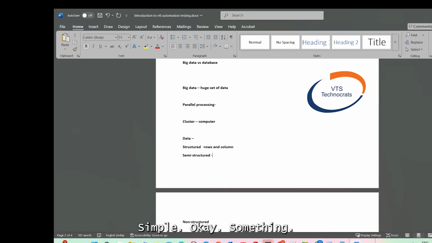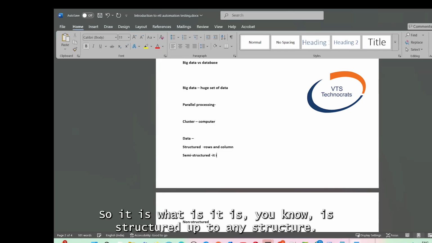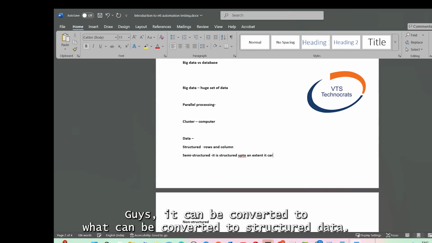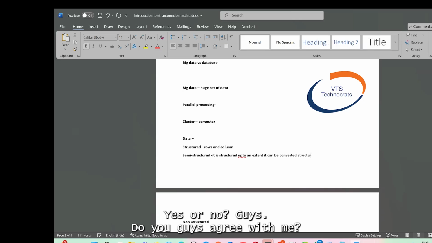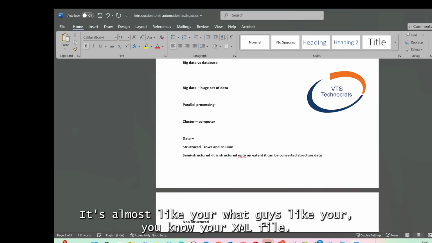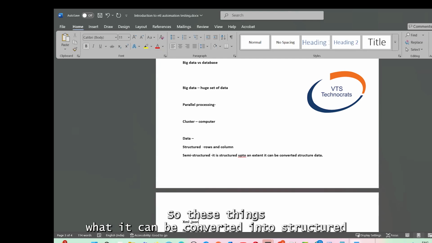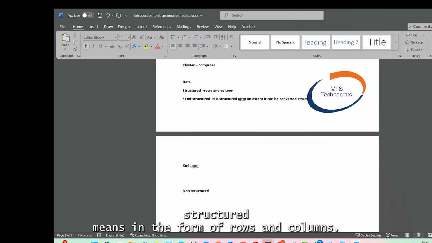Text. JSON, sir. Yeah. It is structured up to an extent. It is structured up to an extent. It can be converted to structured data. Do you guys agree with me? Like your XML file, your JSON file. These things can be converted into structured. Structured means in the form of rows and columns.